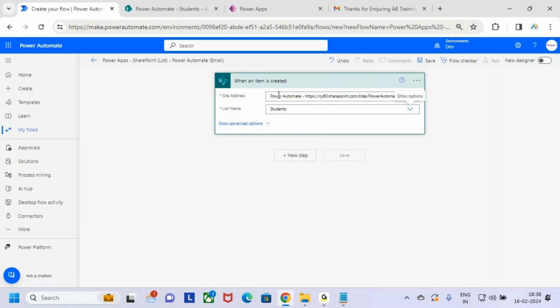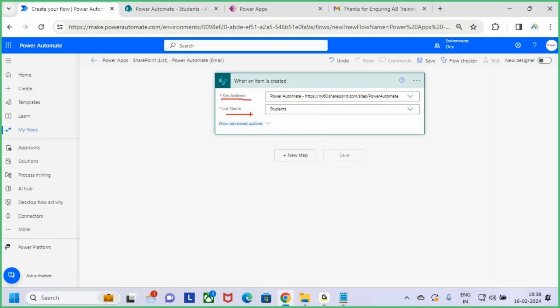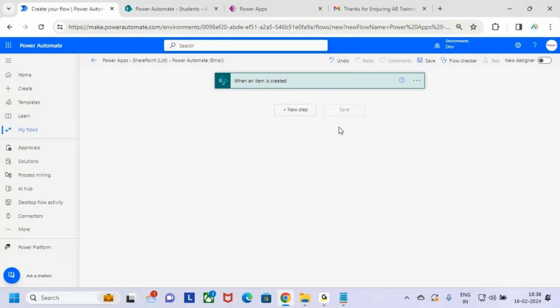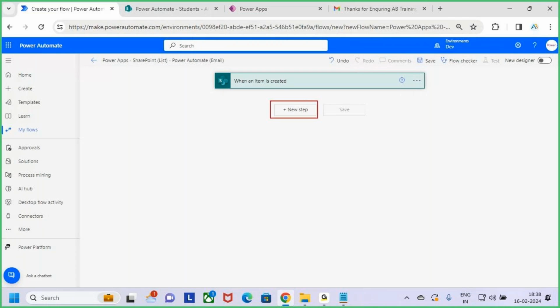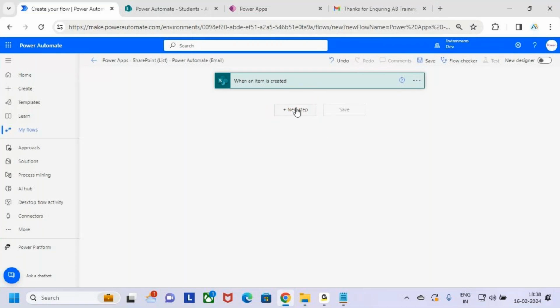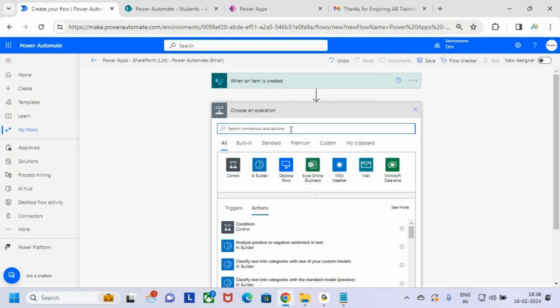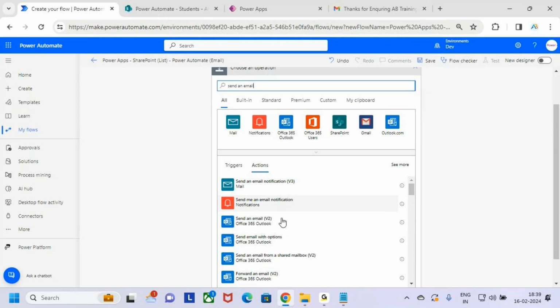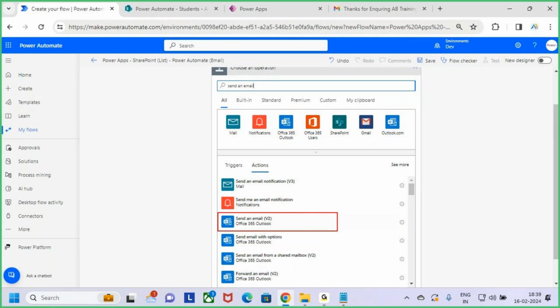Now once after entering the site address and list name, whenever data is created in this list, what action do I want to take? Go and select the new step. I click on the new step. Now it is asking us to select the action. The action I want to take here is to search for send an email. Go and search here: send an email. If you scroll down, there is an option called send an email (V2).